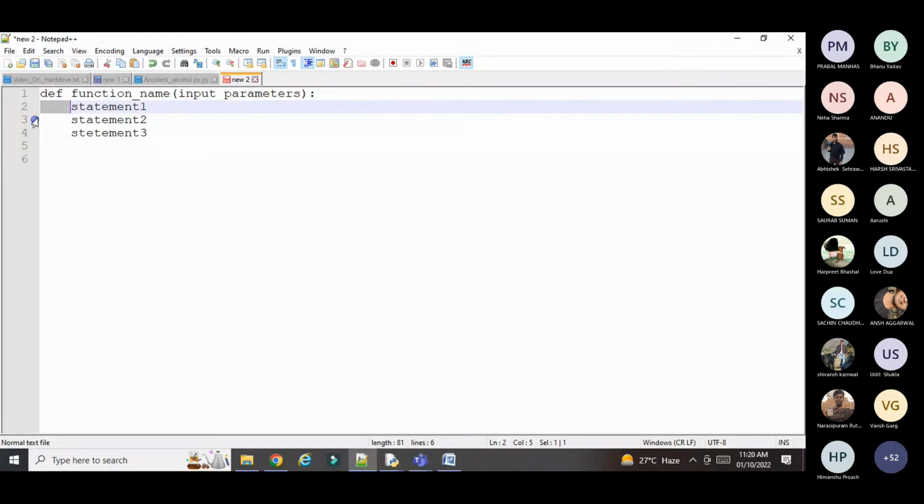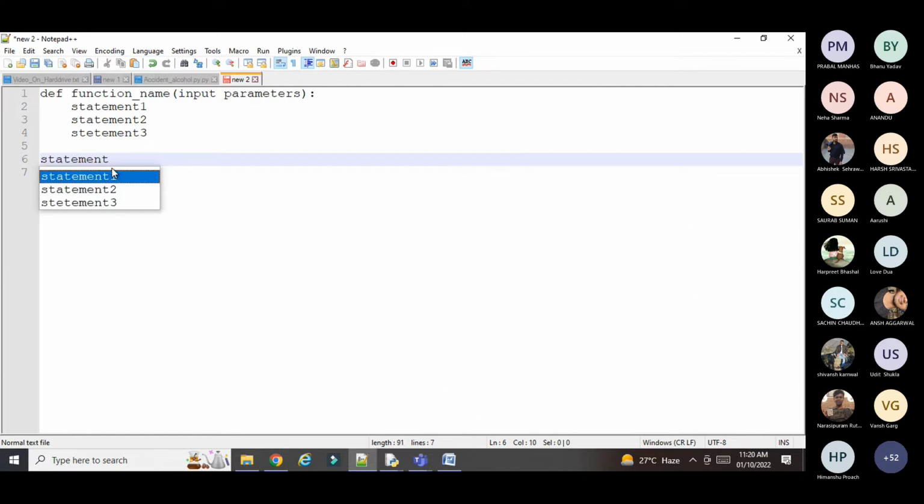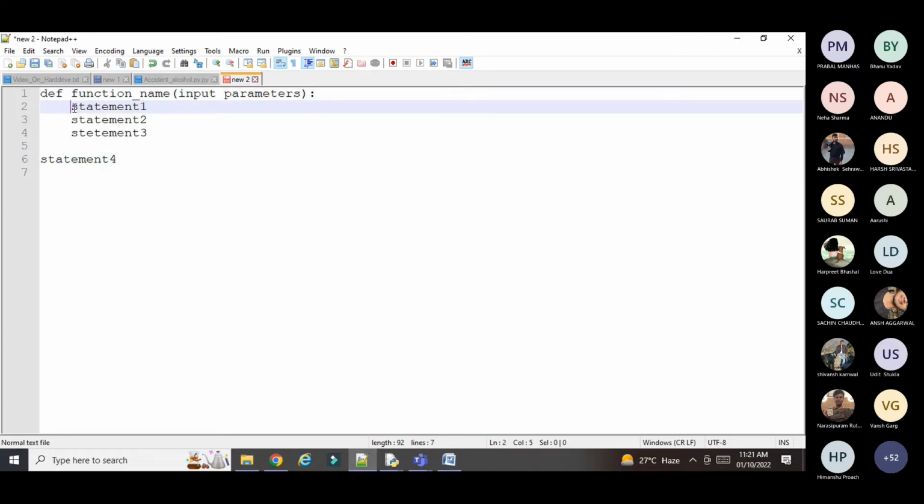So whatever space is here, that comes under this function. And at the end of the function, how can we understand? If there is a new statement without having the space, statement 4. So here you can see I haven't given the space. That means whatever function I have declared, that function ended, that body ended, and a new statement started. So this is the logic.